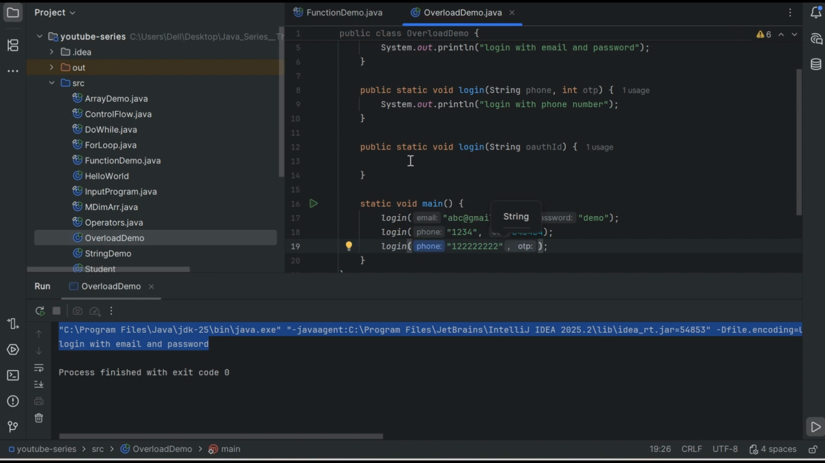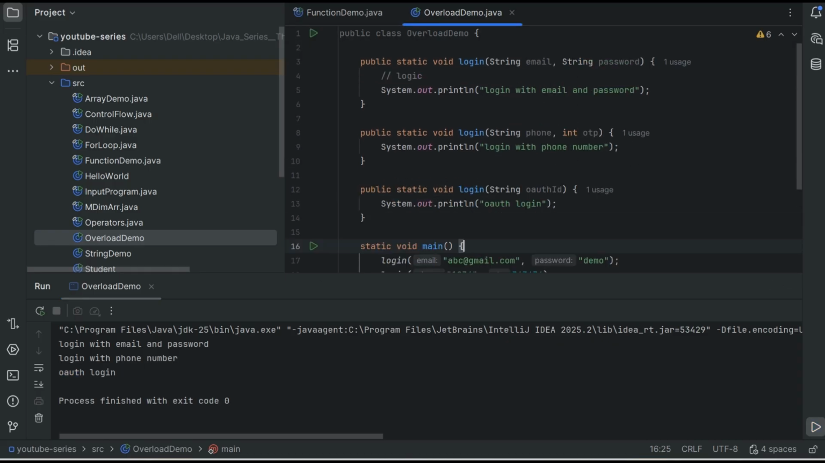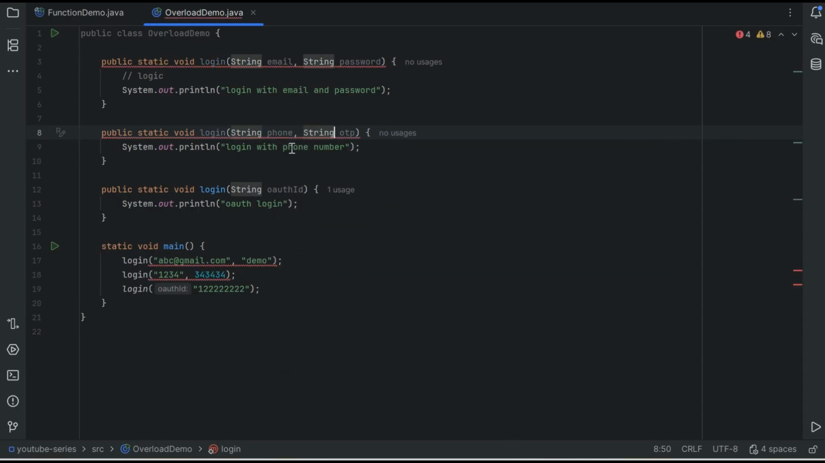Okay, and we don't have any problem. All right. So if I call all of them at once, they will print three different messages, right? But there are certain rules. For example, you cannot have the same type. For example, if I convert this OTP to a string, this is not going to work. This is because the compiler cannot distinguish which login to call, right? Because it has the same order, right? It's the same order.